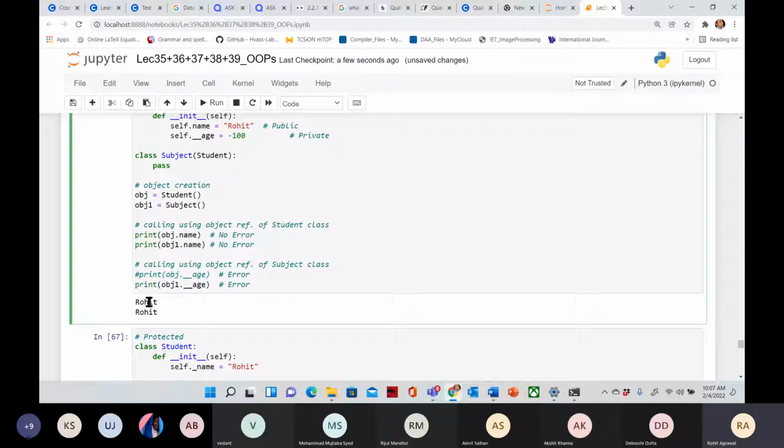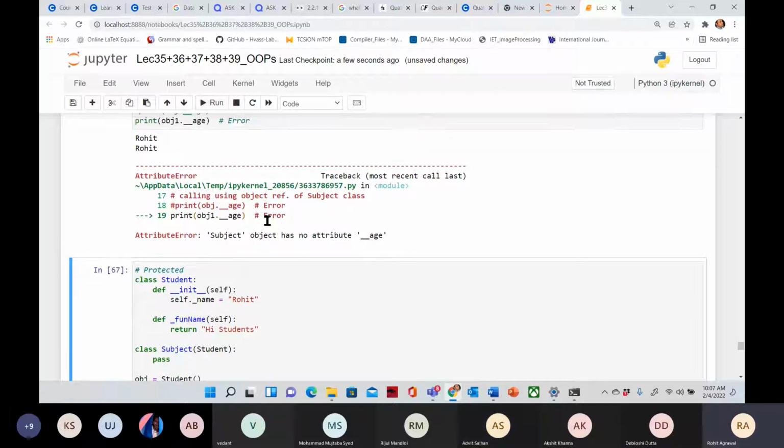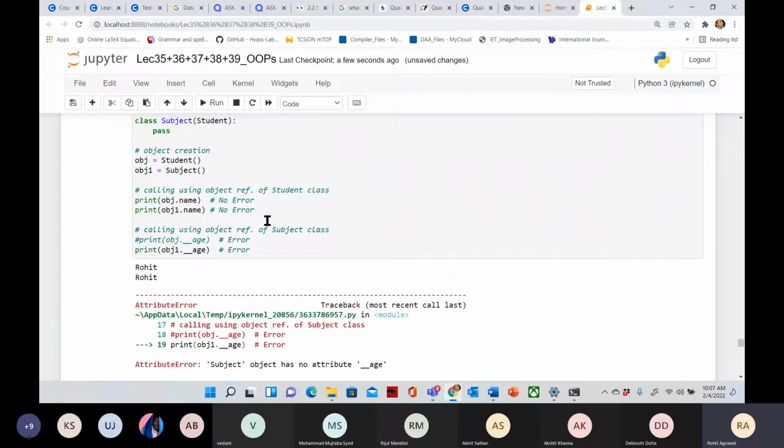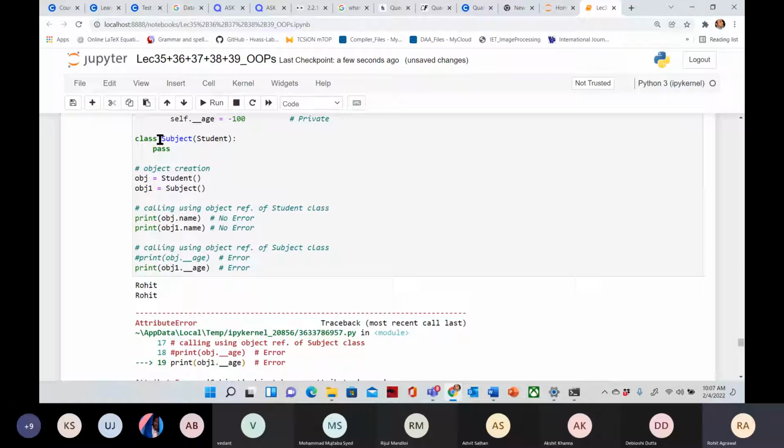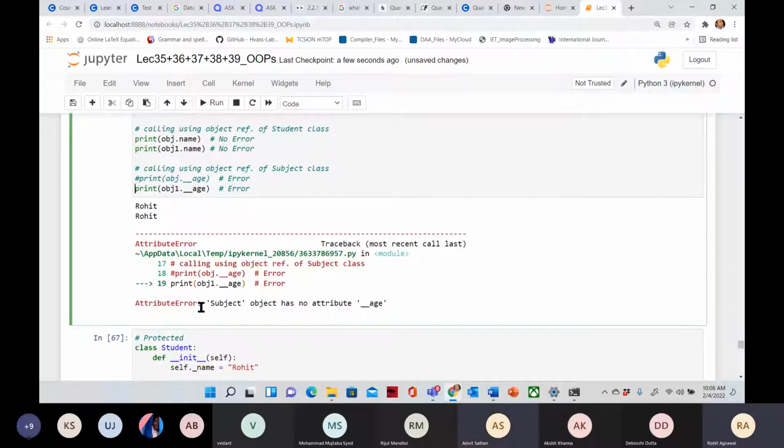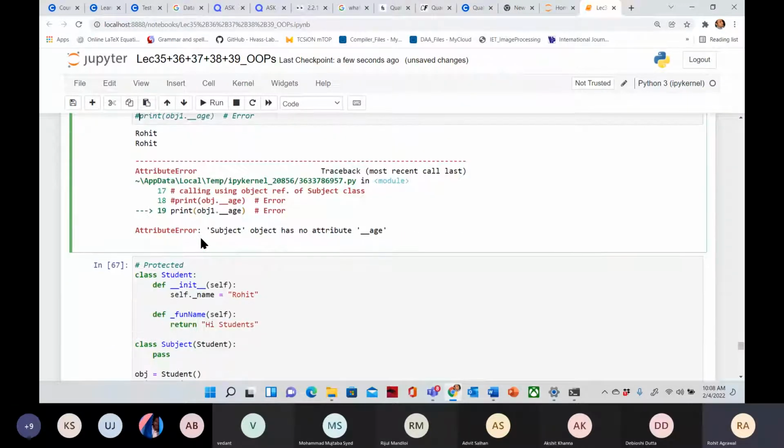And the question is, will this also give you an error or not? Yes, sir. So this also gives you an error. That means the object of the child class itself cannot access the private member of its parent class. Yes or no? This is giving us error. Okay. So I just want to show this, but nothing else.